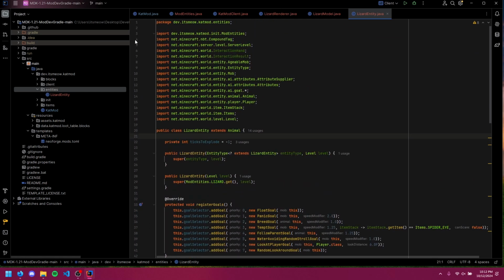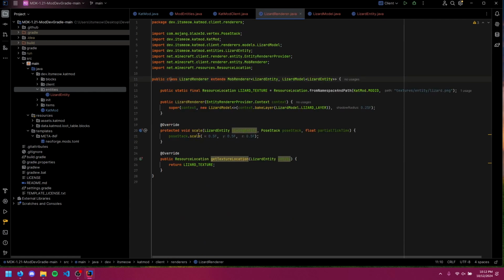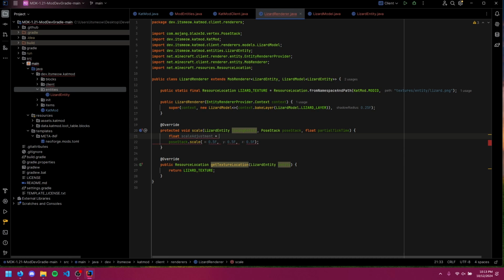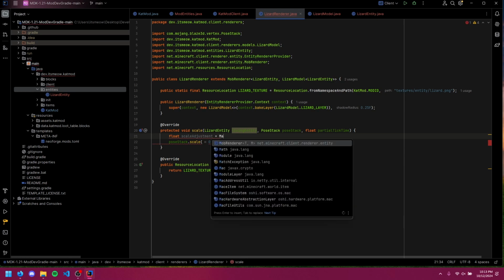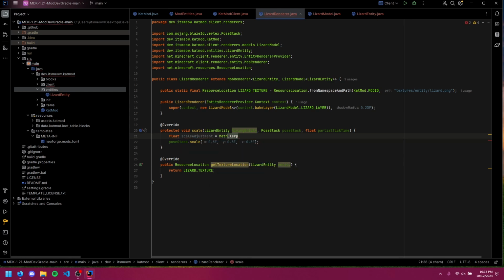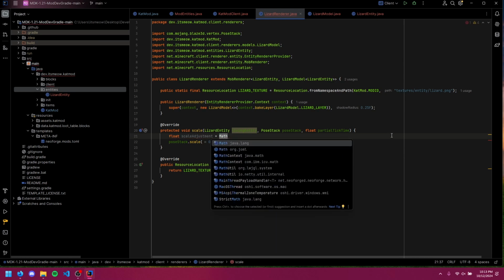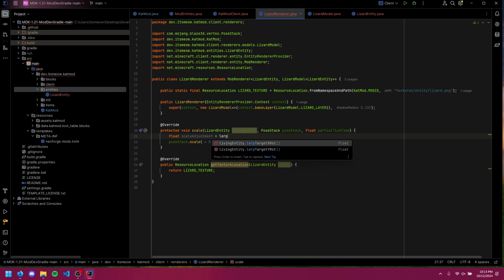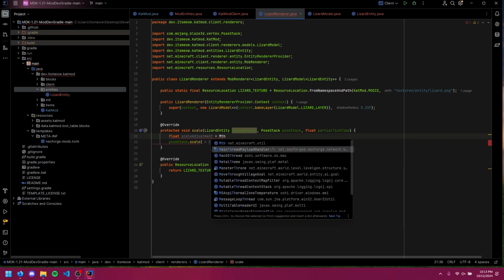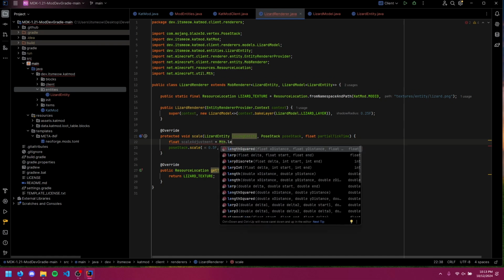But if I go on the client, right, and I go to the renderer, and I want to adjust its scale by how many ticks it has to explode, right? So we can do float scaleAdjustment, right? And we can do Math.lerp, no, Math util, hold on, lerp. I know the game has a lerp. Math.lerp.